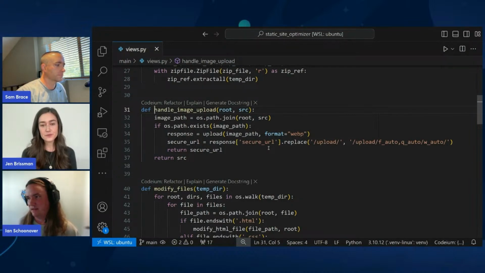Definitely. Yeah. And like we touched on earlier, this is a good entry point for anybody that's new to Cloudinary, or even if you've been using it for a while.